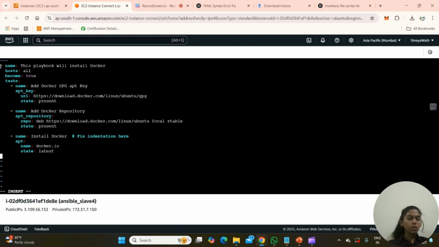So first thing is the name, what the playbook will be doing. The second is hosts: all, meaning which servers or slave nodes will be affected. We want the installation on all of our slave nodes, therefore we have mentioned hosts: all. Then become: true means it will be doing it using the superuser. We have defined three tasks in it.